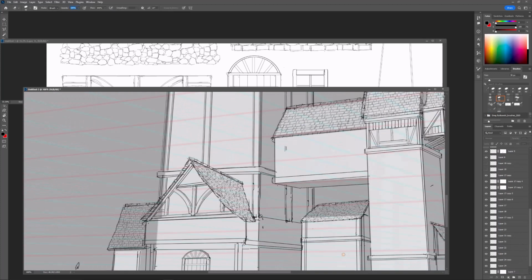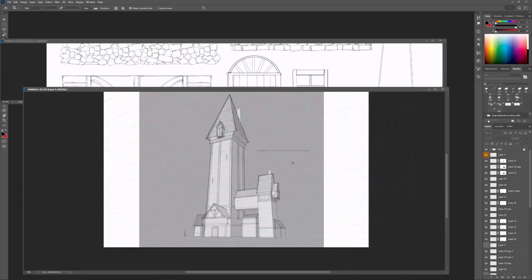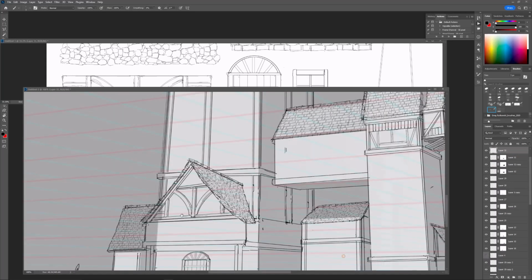Now I'm also thinking about transitions. So when it comes to transitions, I'm thinking about, okay, how are these two connection points connecting? Like, how is the tower connecting with the roof? And how's the roof being inset into that tower?